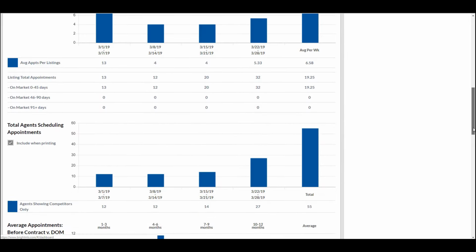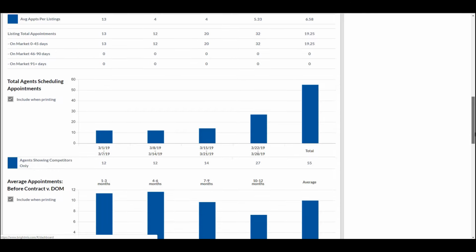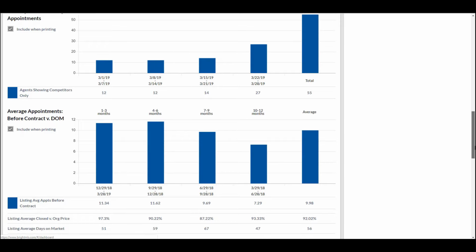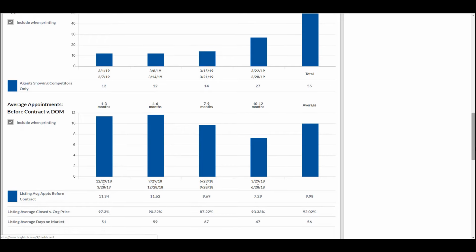Next, we'll see the total agent scheduling appointments. And a good way to think about this is that there's generally one unique buyer to agent. So this is really giving us an idea of how many other buyers out there are scheduling appointments for these properties. And it looks like there's 12 others in the past week for a total of 55 over the past 4 weeks. Next, the report is letting us know average appointments before contract versus days on market.